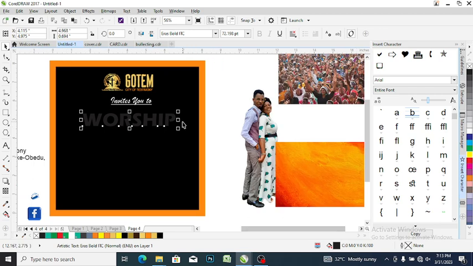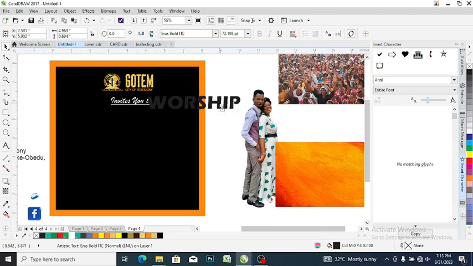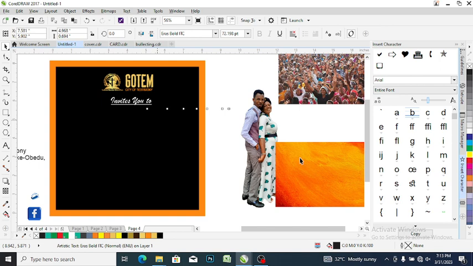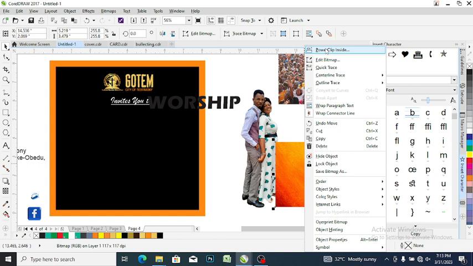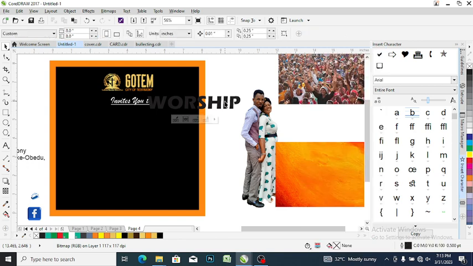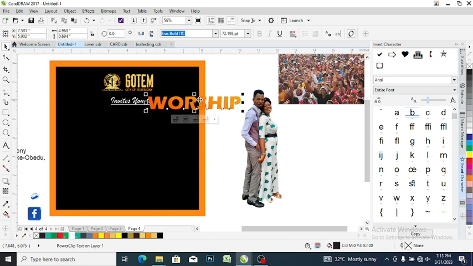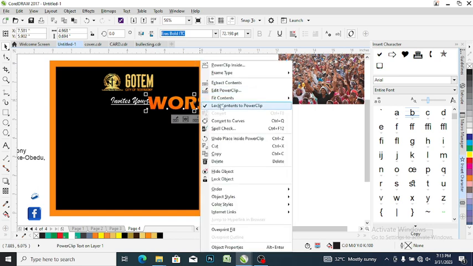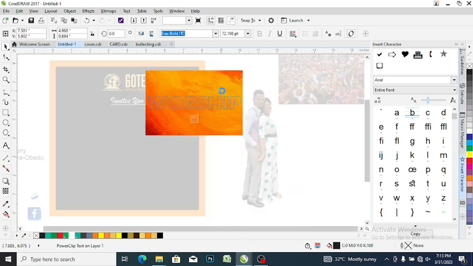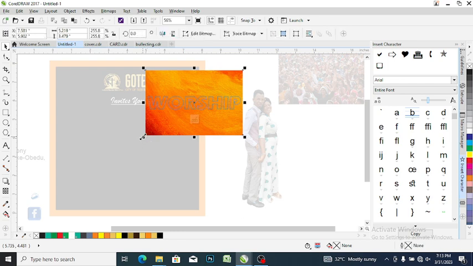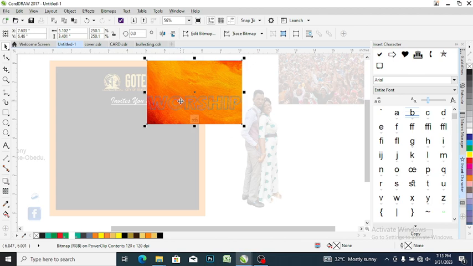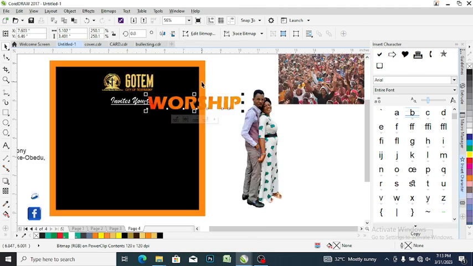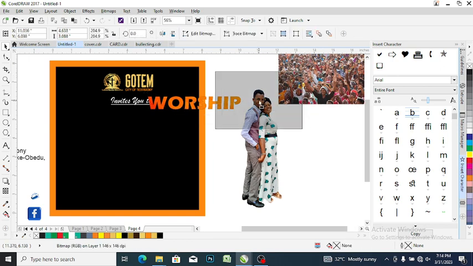So I'm bringing this closer to this place. I want to power clip this inside. I will right click on the image, power clip, then power clip it here. Then I will right click and choose edit image. I want this reddish stuff to come out of it. Now I'll say finish editing. Now I have my image here.